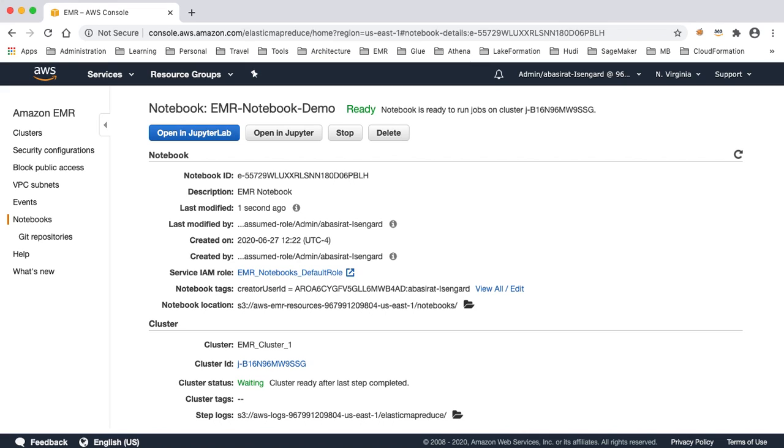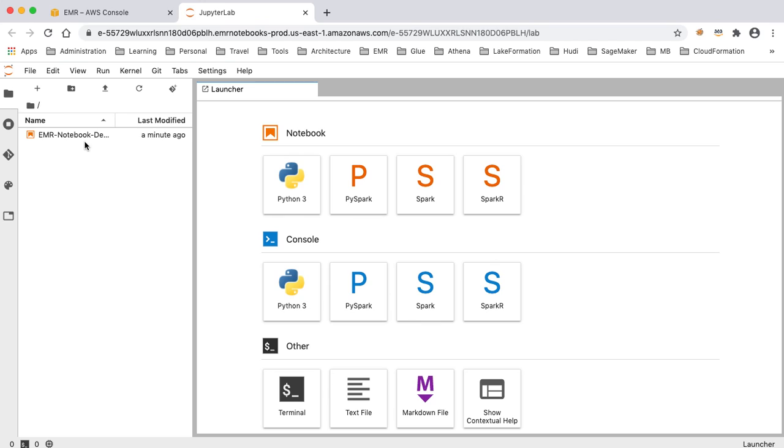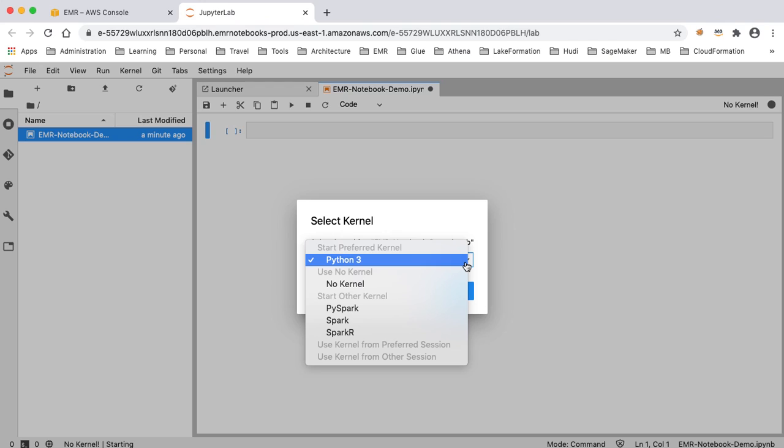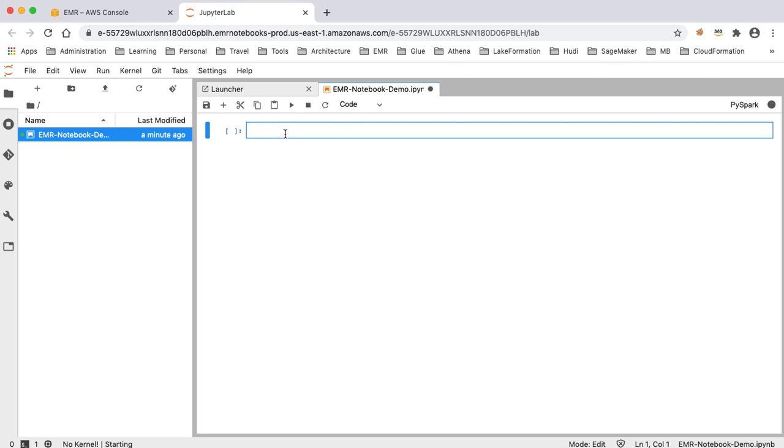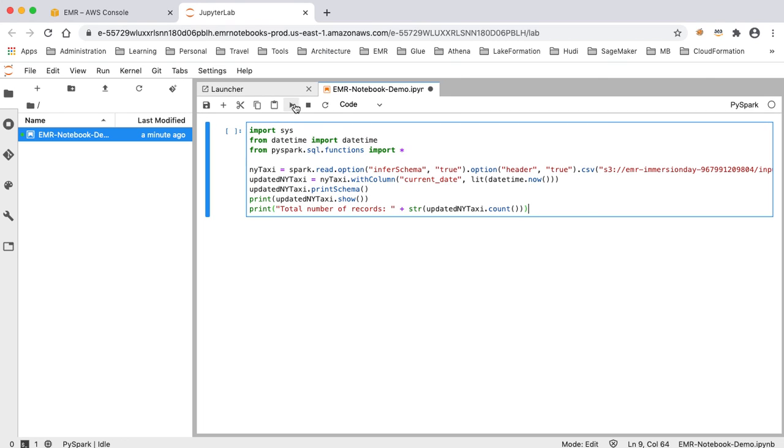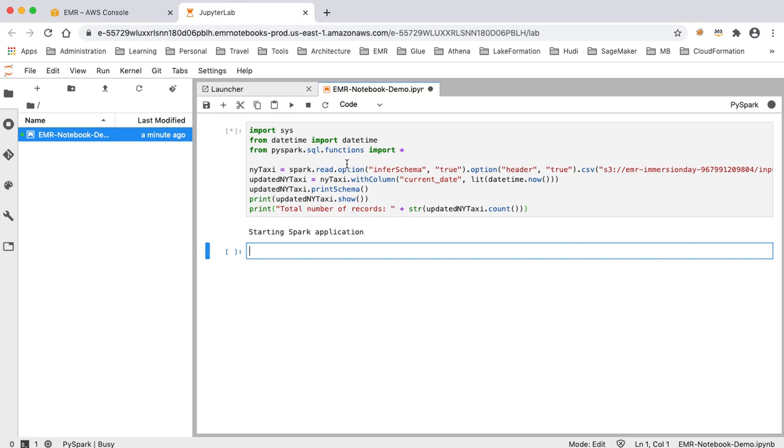I can launch the notebook in both Jupyter Lab or Jupyter directly from the console. Let me open it in the Jupyter Lab. A new browser tab opens to the Jupyter Lab editor. I choose my notebook, and then I can choose between different Jupyter kernels that are listed here. I choose PySpark to run my code. I paste my code into the cell and I run my code. The code will run for a few seconds and it will update its output as it runs.